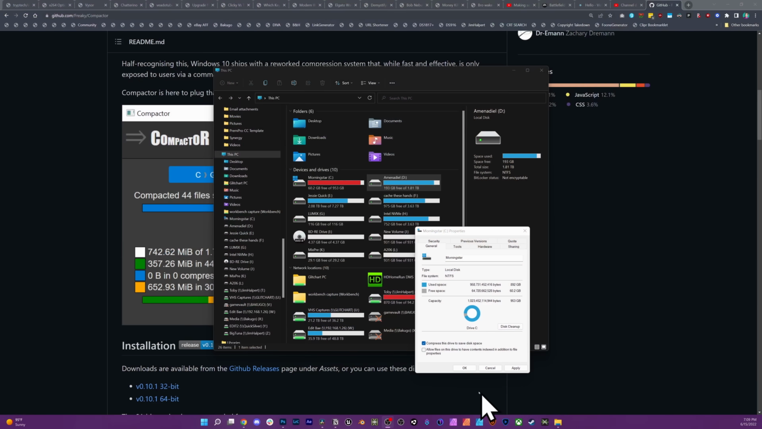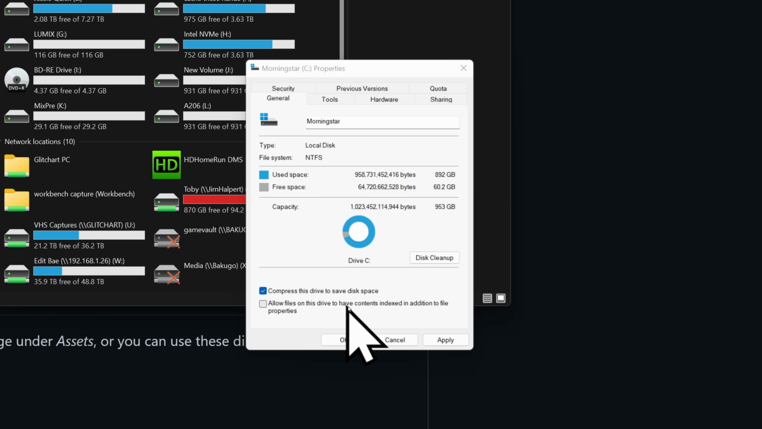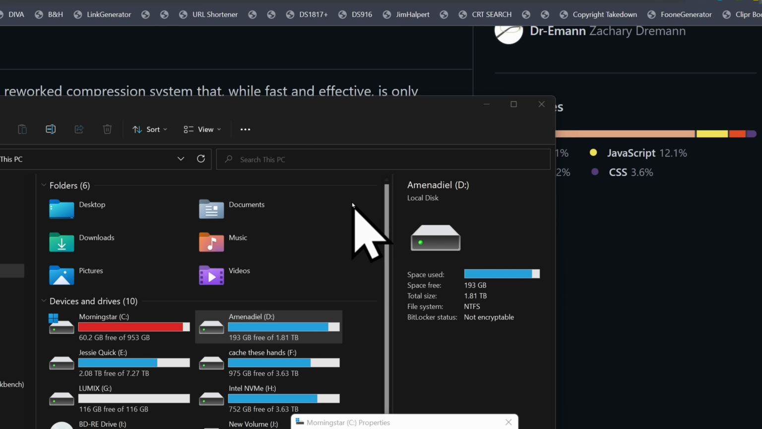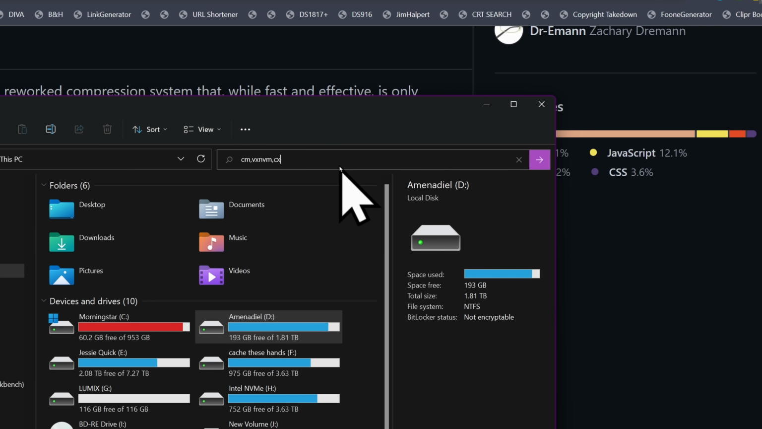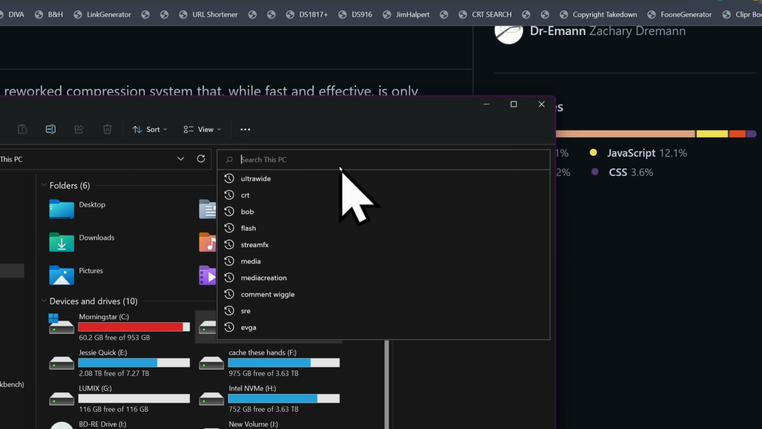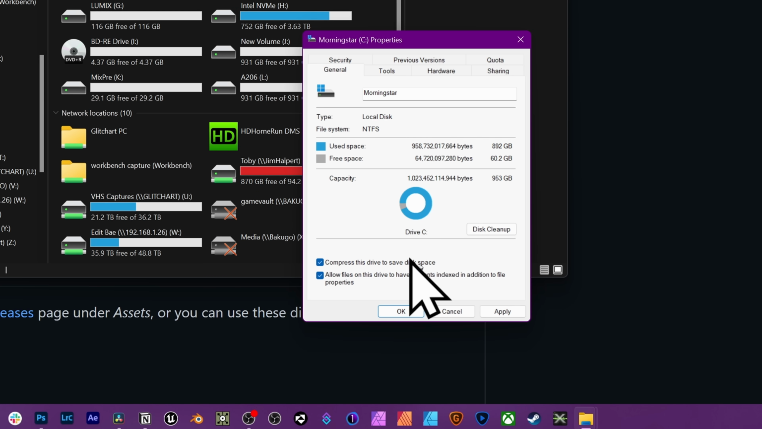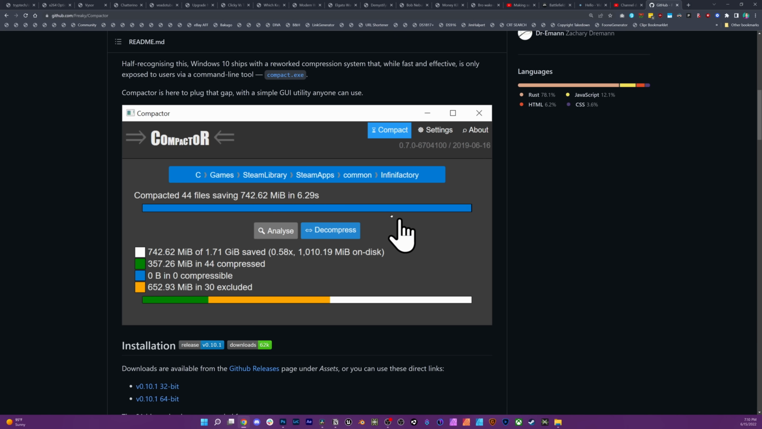Something you may notice, however, going back to my screen here, is that when checking that, it turns off indexing, and you have to manually turn indexing back on. The indexing, which is how it shows files when you start typing in search in a specific folder or drive, seems to conflict with the compression, and I'm not entirely sure why. That is why I'm actually recommending Compactor.